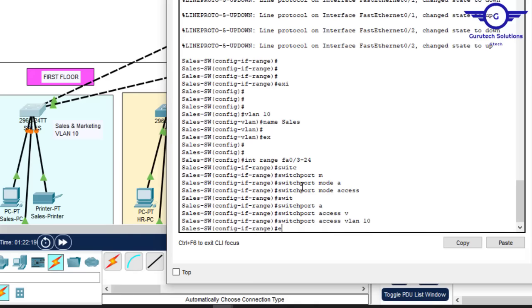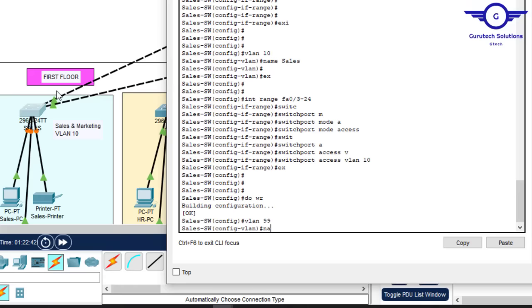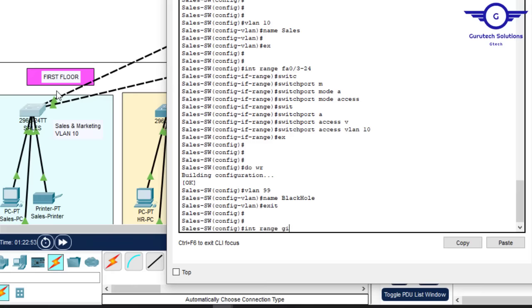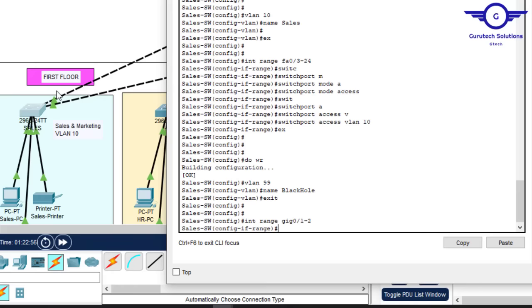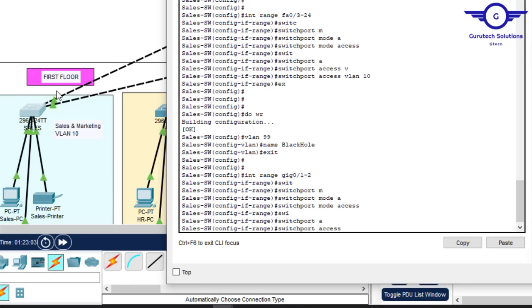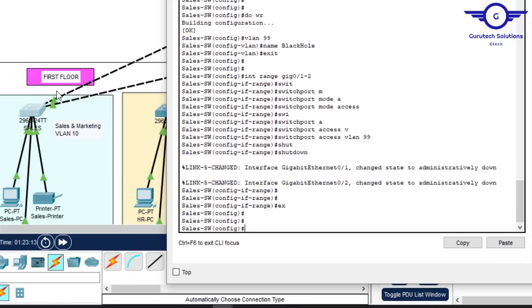Exit, do write. So guys, what can we do with the Gigabit Ethernet ports? Let's assign them to another unused VLAN, which is VLAN 99, name Black Hole. Black Hole VLAN. Exit. So interface range gig 0/1 to 2, switchport mode access, then switchport access VLAN 99. Then shutdown those interfaces. Exit. Do write.